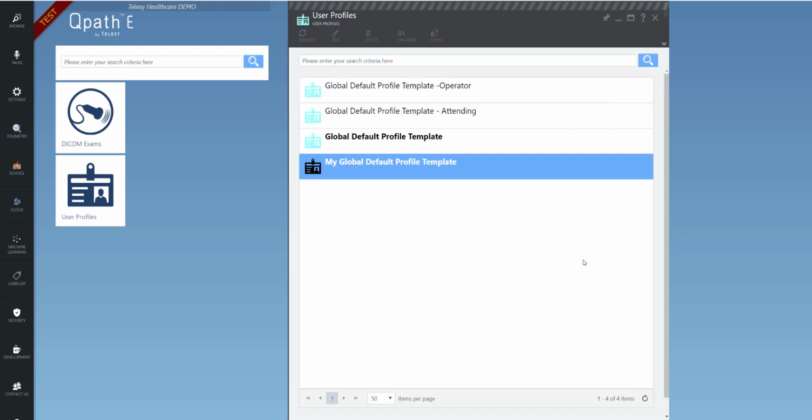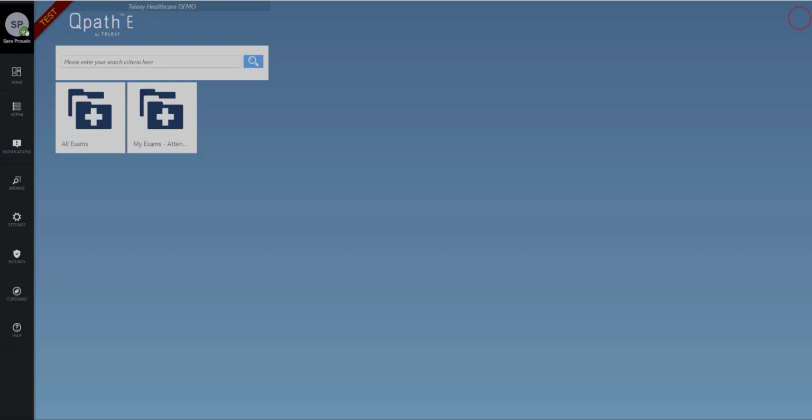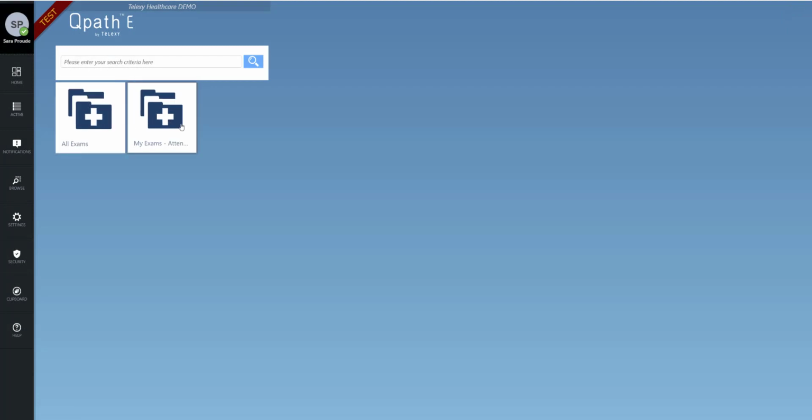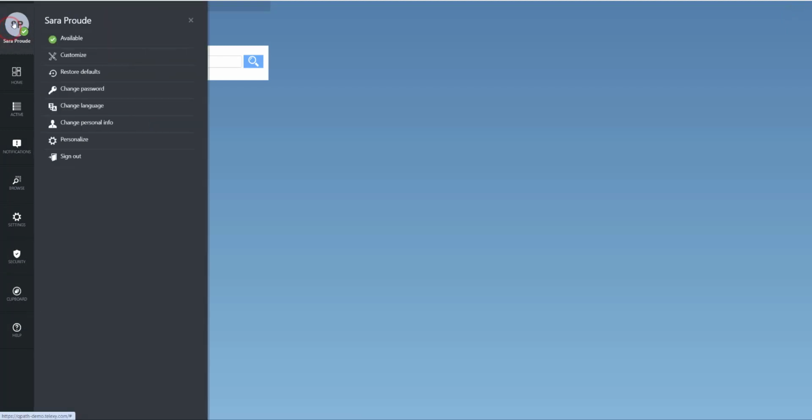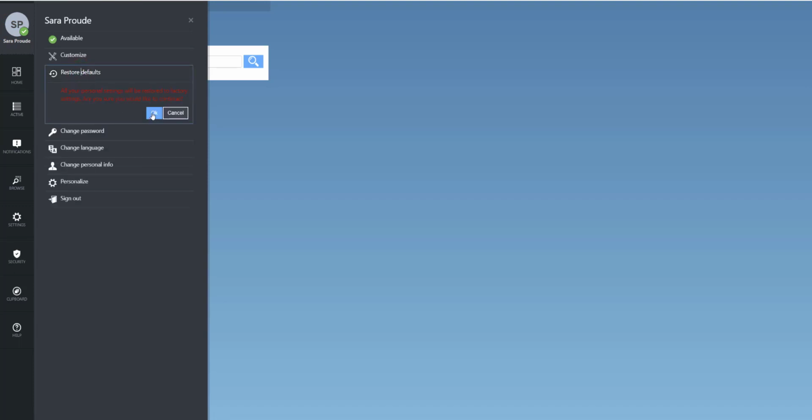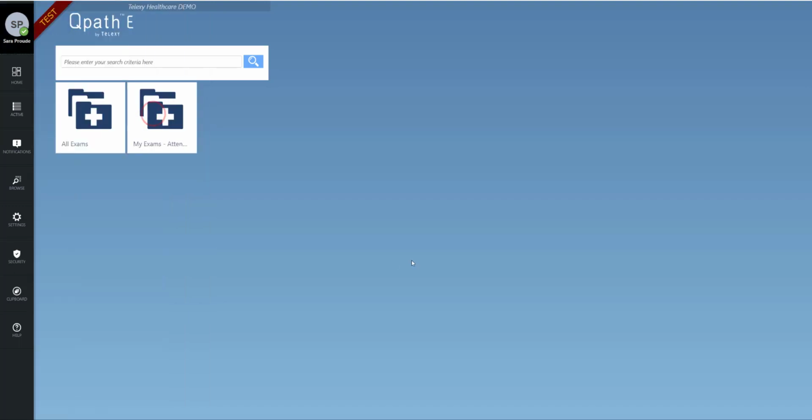Global default profile update will not affect existing users. However, users can reset their own profile to default if needed. To do it, click on the user account and select Restore Defaults option.